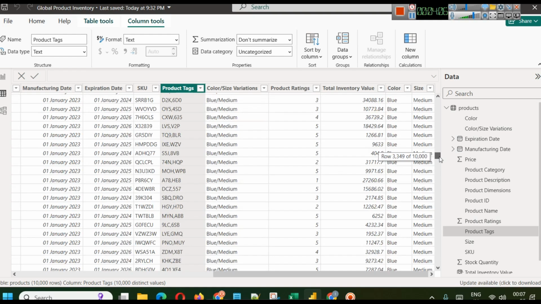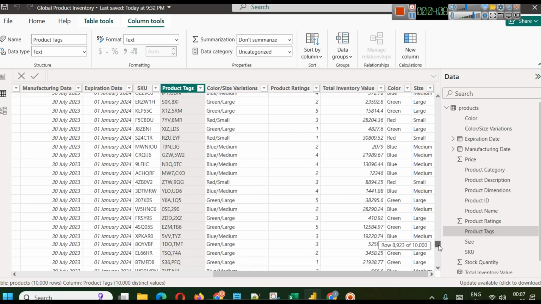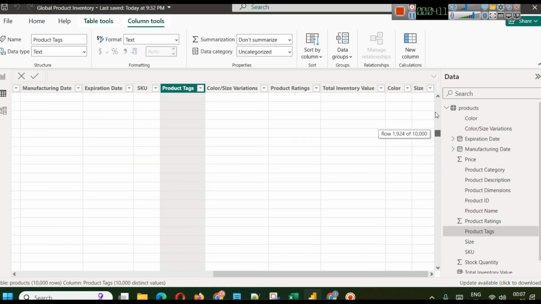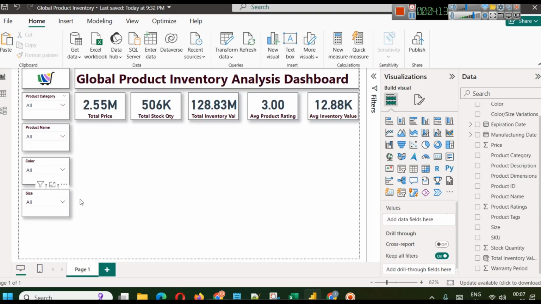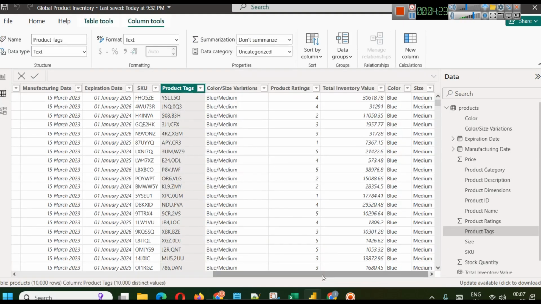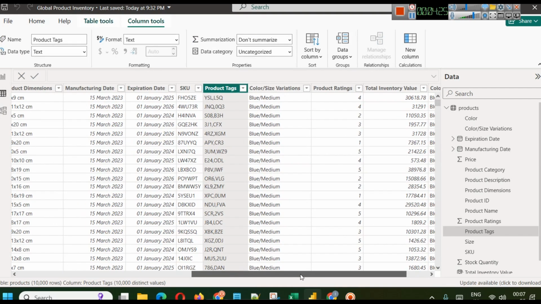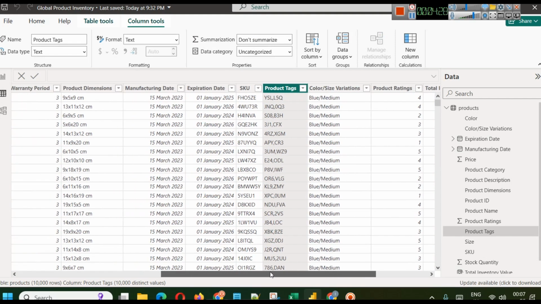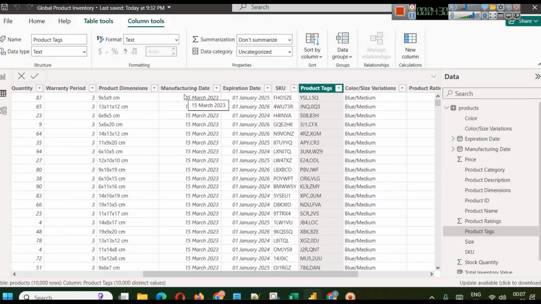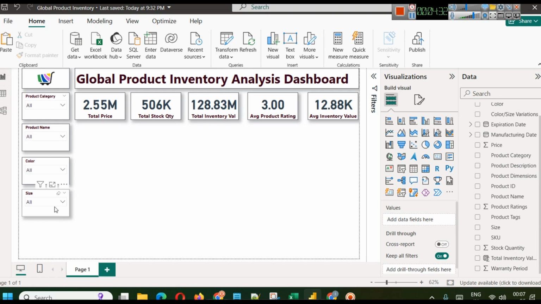But there may be cases when these are different things. So in such cases you can always go with this kind of combinations. Now after making these combinations, we can also see what other parameter we can use as a filter. So we can also go with manufacturing and expiration date.